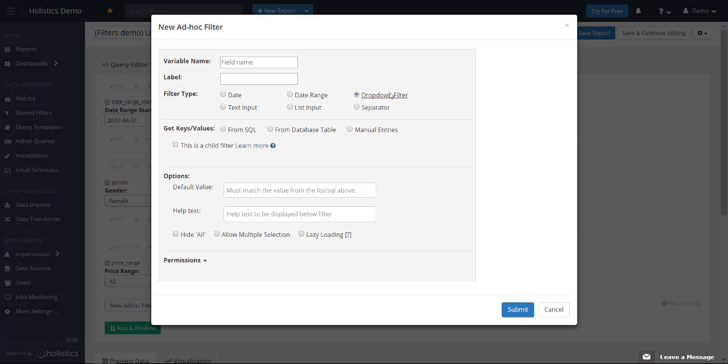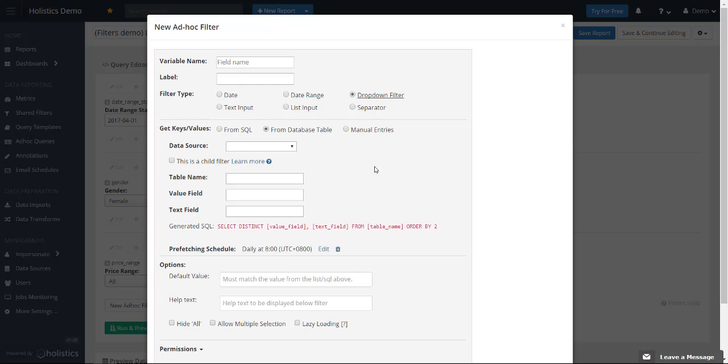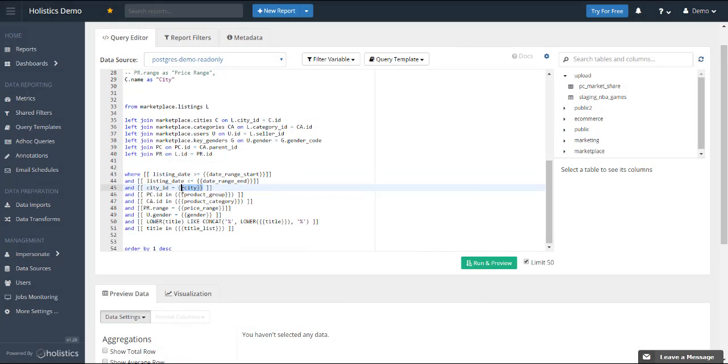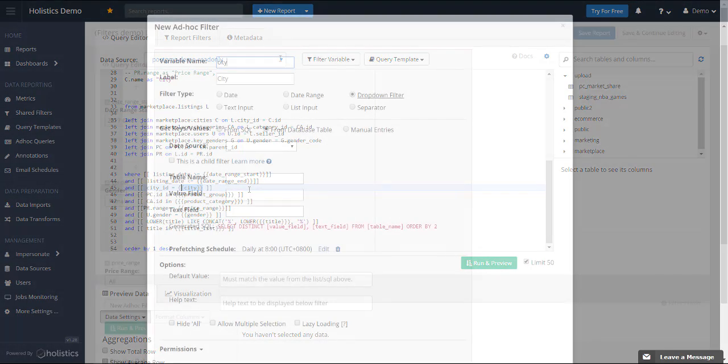Next, let's talk about adding drop-down filters using the database table method. This method makes sense when there are too many values for you to enter manually, or if there are new filter values that you'd like to add from a specific column. This will be for the variable name, city. This is where the city filter variable name appears inside the SQL formula in order for the query to work.